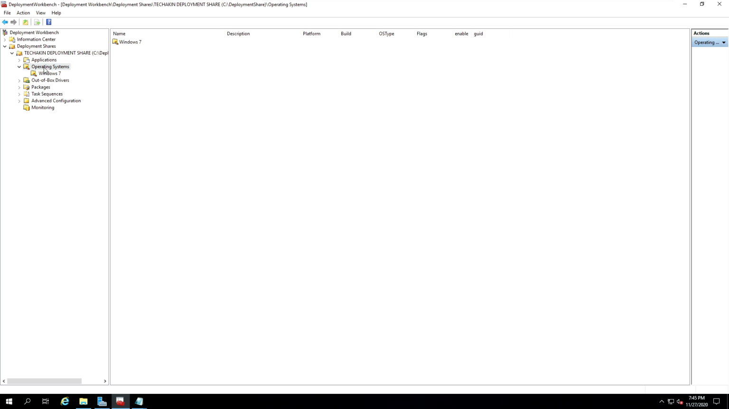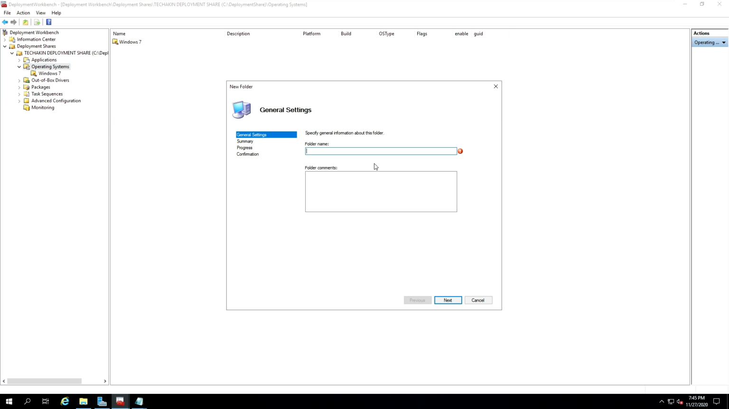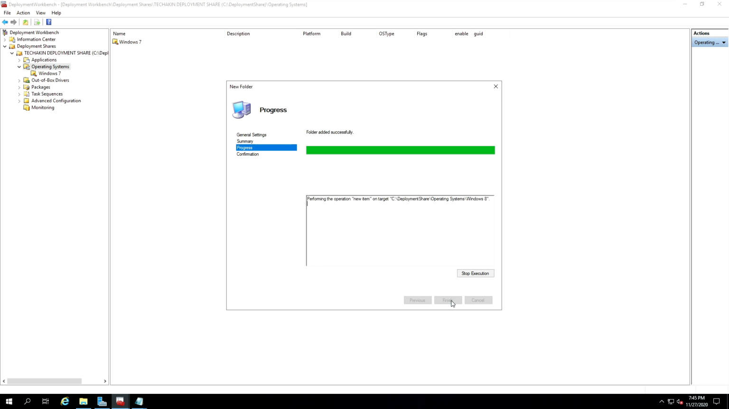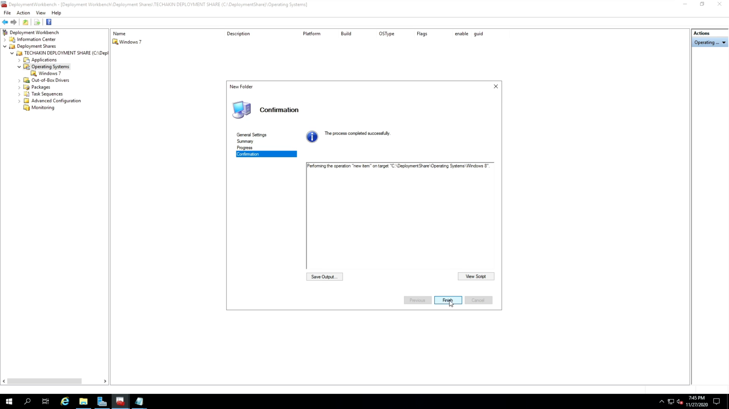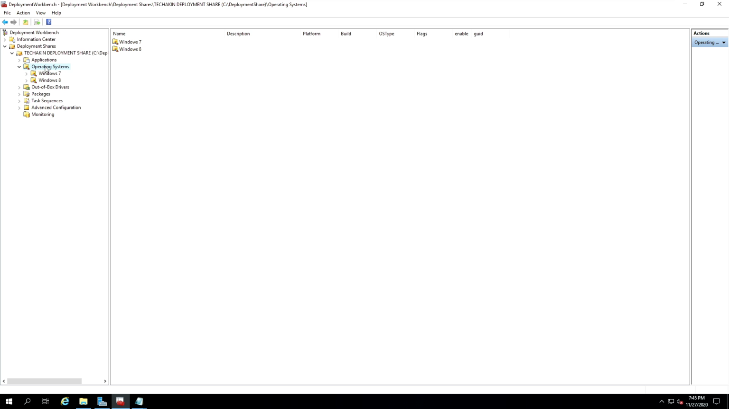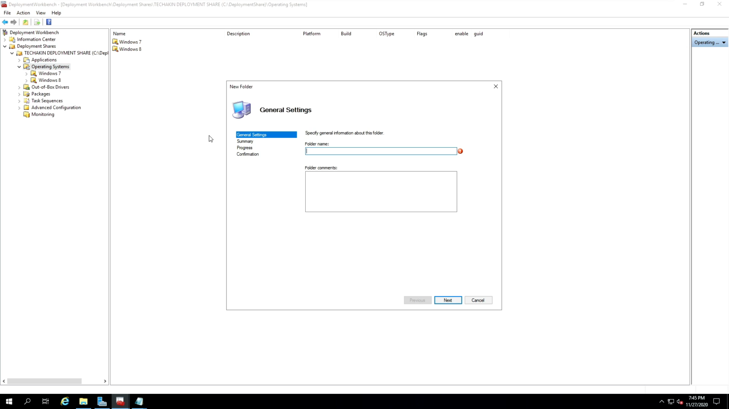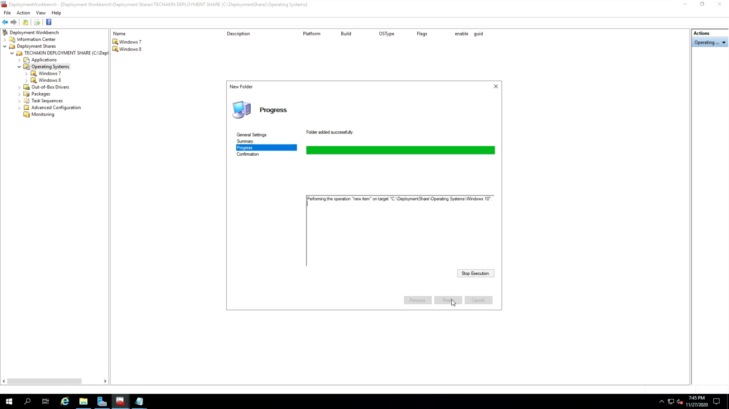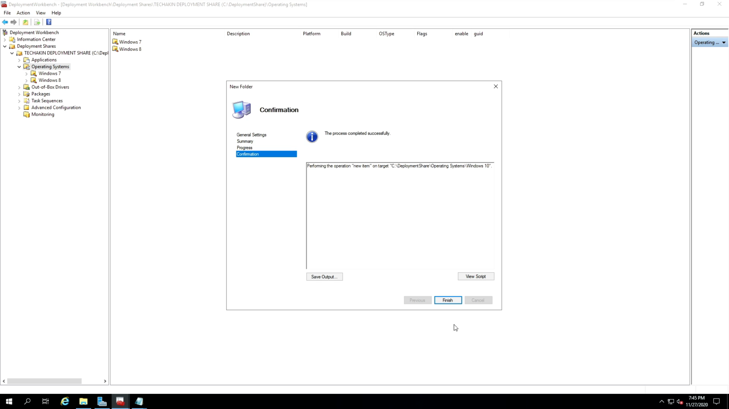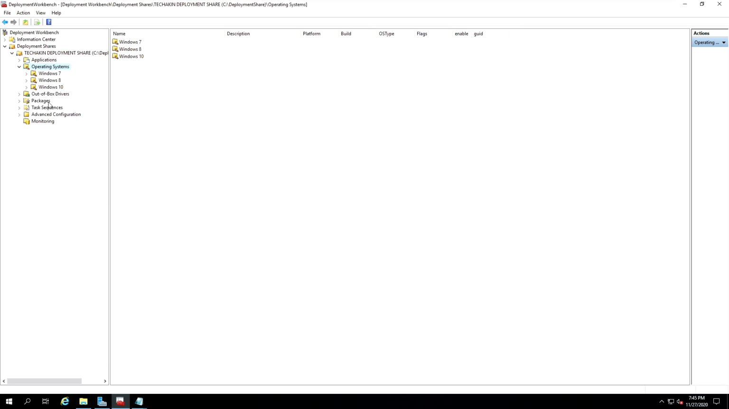Now right click again on operating system, click new folder, Windows 8, go next, and finish. And of course the last one, right click and create a new folder for Windows 10. Next, and finish.